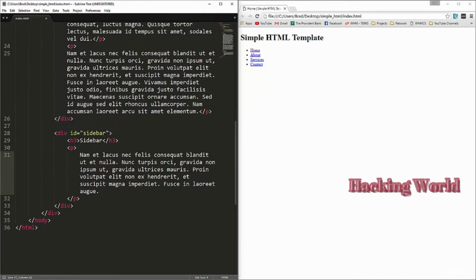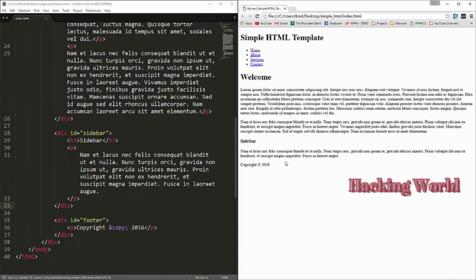Alright, and then after the sidebar we're going to have a footer div. So this will be div ID footer. Alright, and then in here we're just going to put a paragraph with a copyright. So this ampersand copy semicolon, this will give us a copyright symbol. Alright, so let's save that. So that's the HTML for the home page.